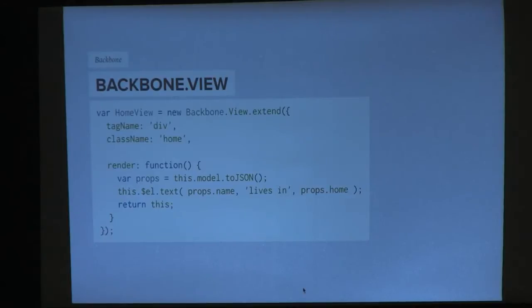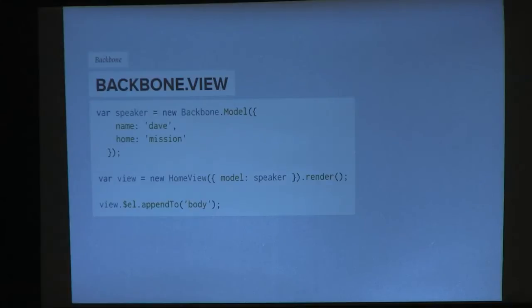It's just handy. So watching an application of this view, I can take the same speaker that we were talking about before, Dave, who lives in the Mission, and I can say, all right, here's a new view where the model is Dave, and we're going to render it, and then append it to the body, and then all of a sudden in the body of our document, it's going to say, Dave lives in the Mission, right? This is a simple and contrived example, but you can build these things up to be incredibly powerful.